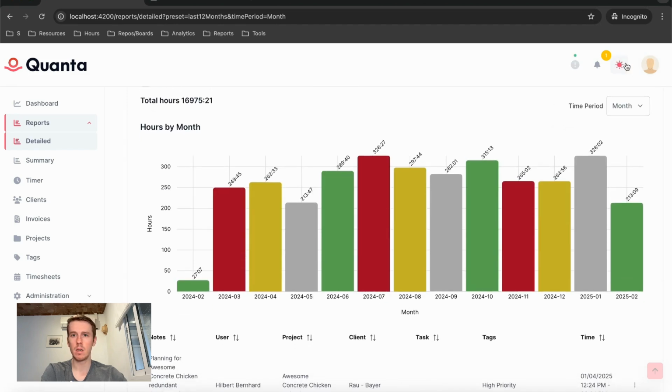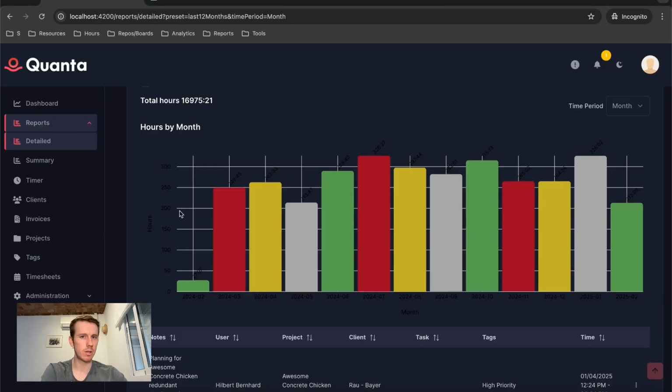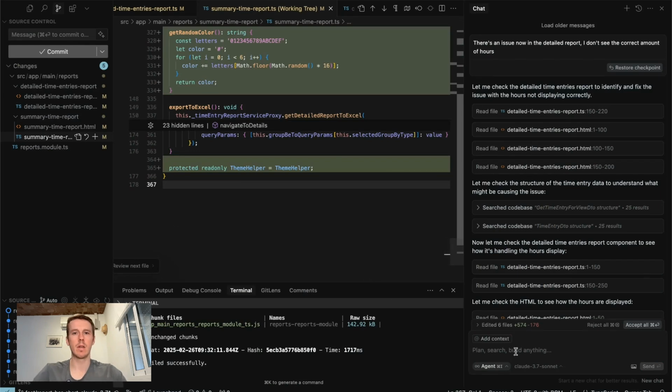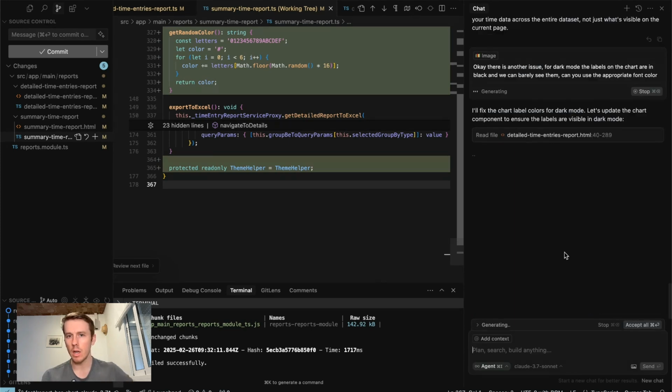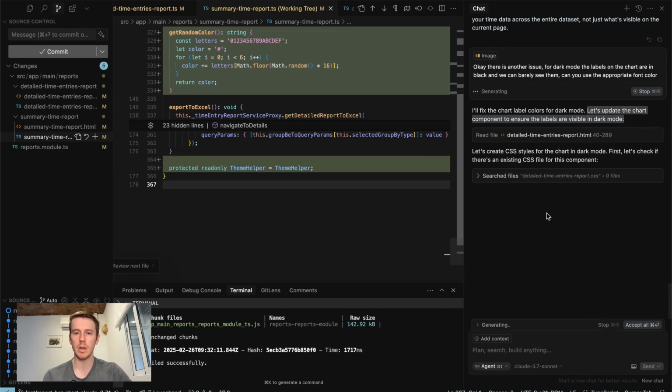But pretty impressive. So let's see if it can do one more thing, which is fix this, because fixing styling issues are a pain, because you have to be familiar with the code base to know how to do it properly, like where to apply the rules. There is another issue for dark mode. The labels on the chart are in black and we can barely see them. I'll fix the chart label colors for dark mode. Let's update the chart component to ensure that the labels are visible in dark mode.